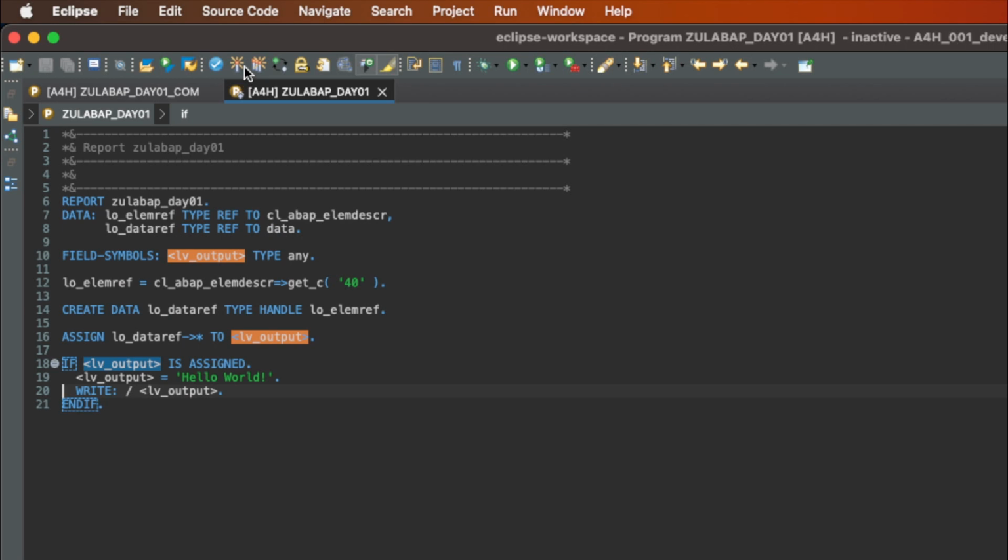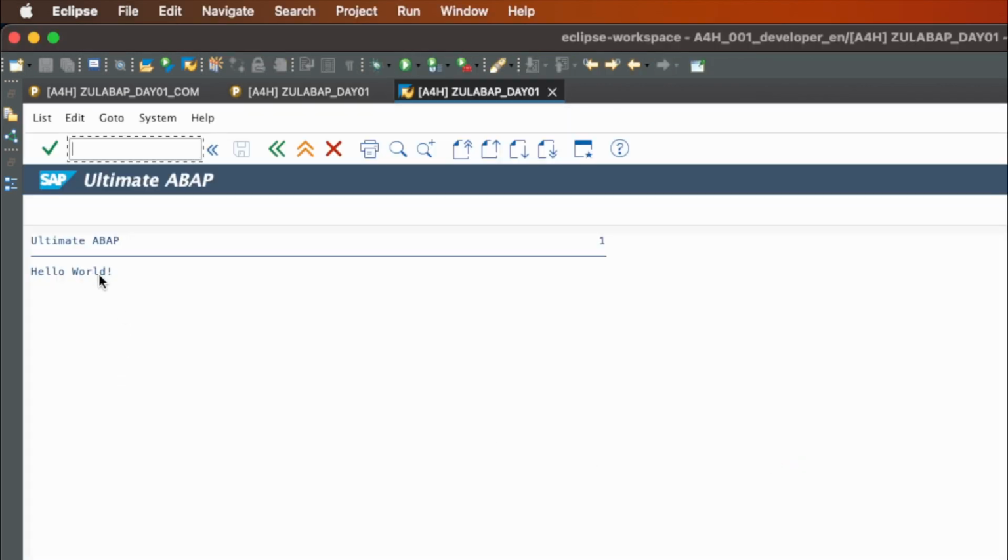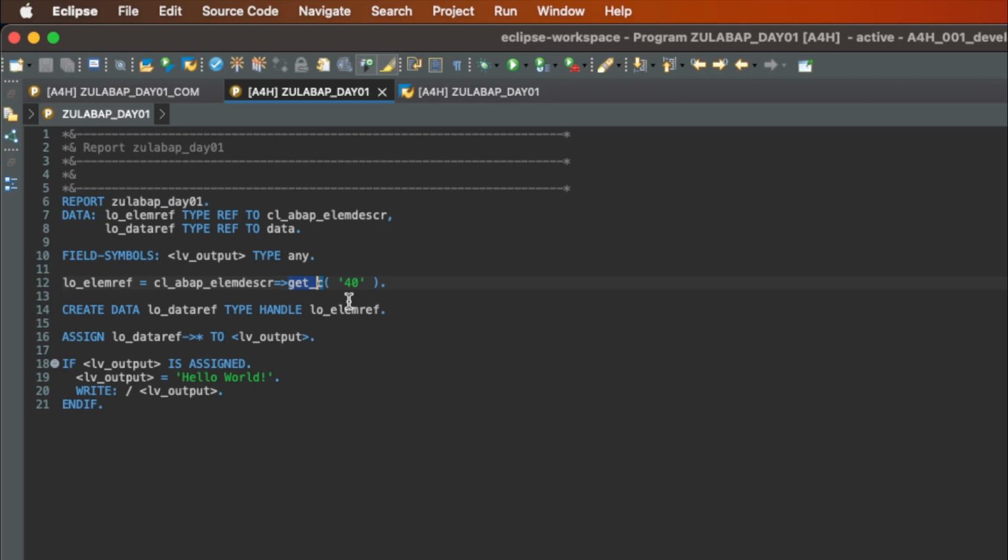Let's activate this program and then we'll run. That's the check, activate, and then we'll run. This one is without the comment. So let's run this program and this will produce the hello world output. So that's all for this one.